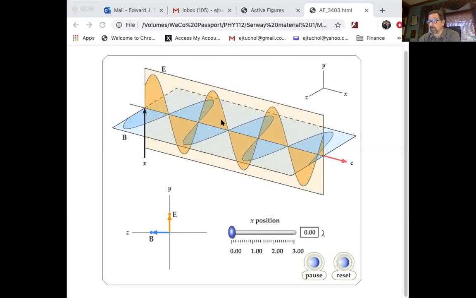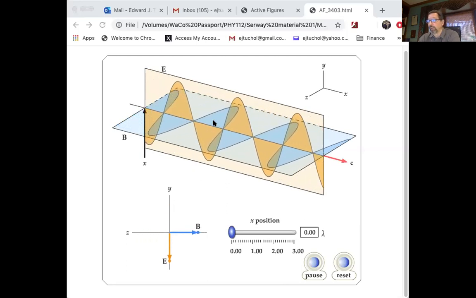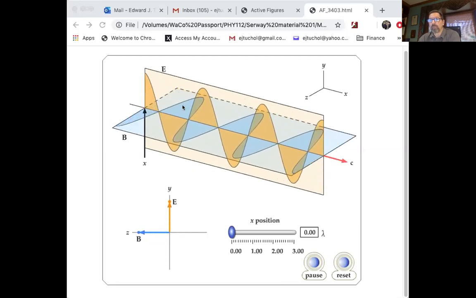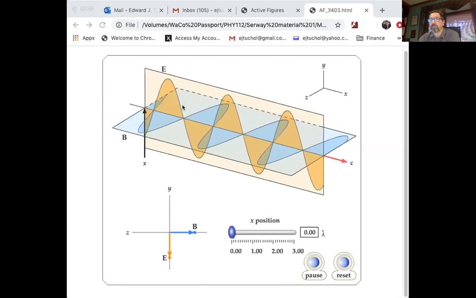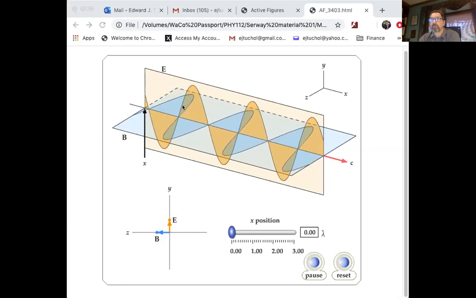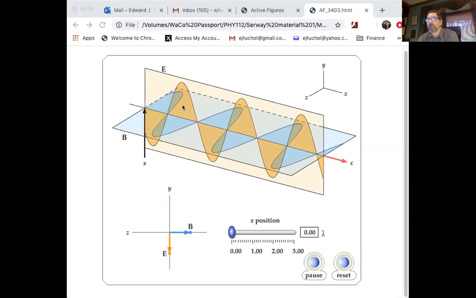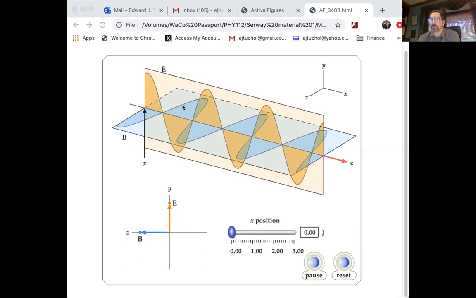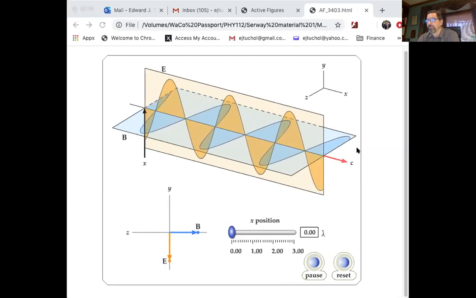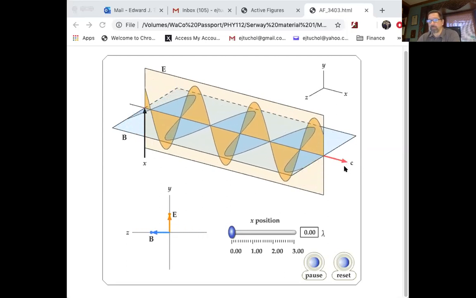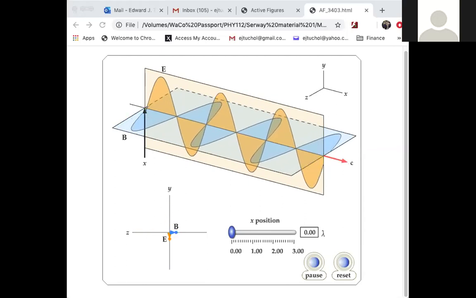And you see those two propagate, we say, together, bouncing off of each other in a sense, because a changing magnetic field creates an electric field that's changing. The changing electric field creates a magnetic field. Changing magnetic field creates an electric field, and on, and the wave moves forward, in this case, in the x direction. Okay, so that's what we're talking about.